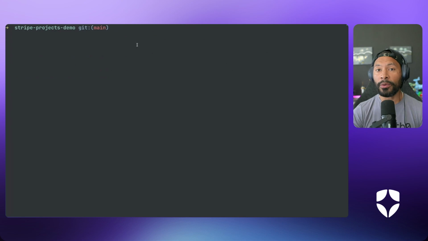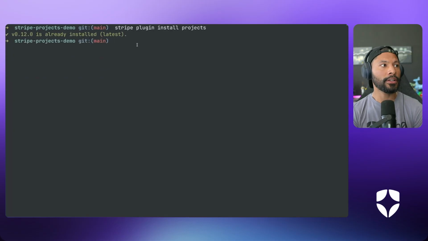Now, once you have that installed, you want to go ahead and get the Stripe plugin set up for your application as well. This is just an add-on so that we can have Stripe plugins set up for our repo. So when we're ready, I'm going to go ahead and paste in this command right here. It's simply Stripe plugin install projects. Once I hit enter, you can see that I already have it set up, but in case you don't, it'll walk you through a series of steps of making sure that your account is ready to go.